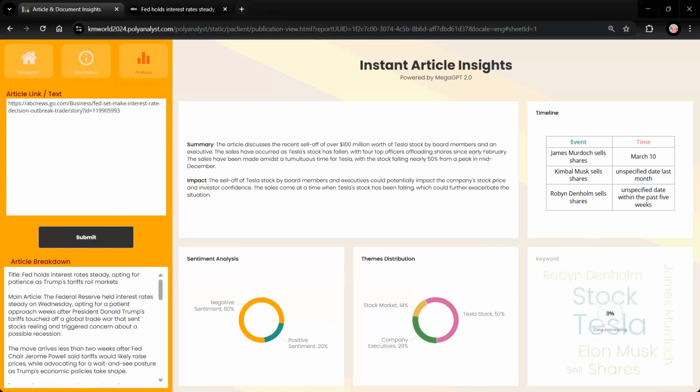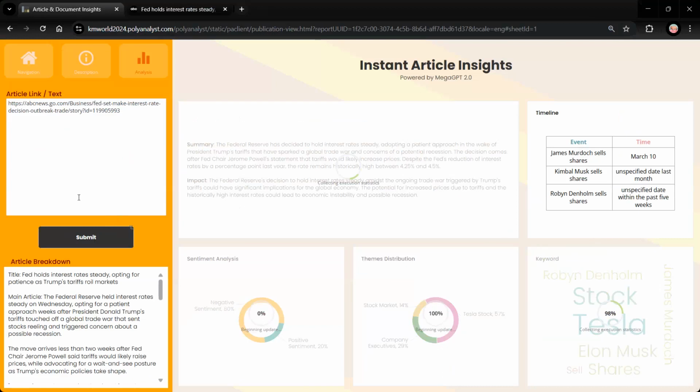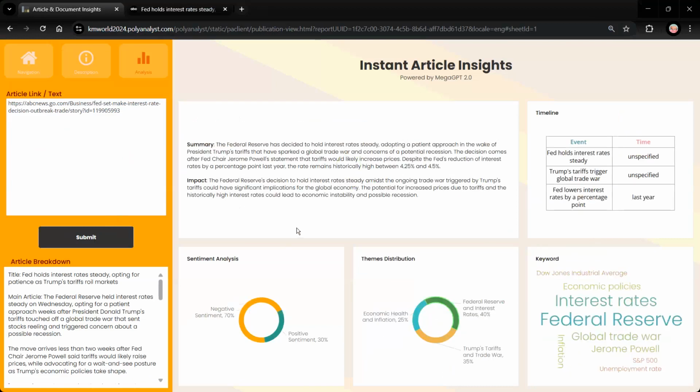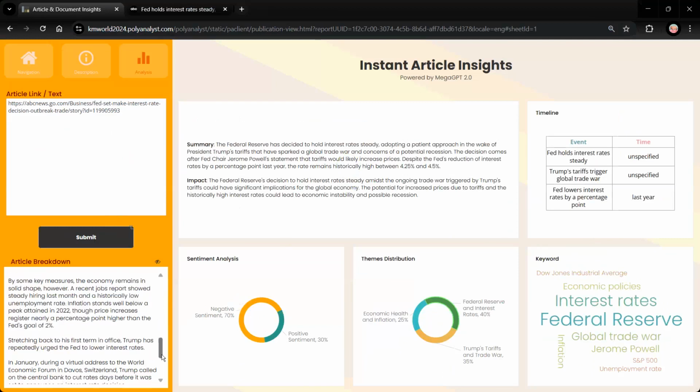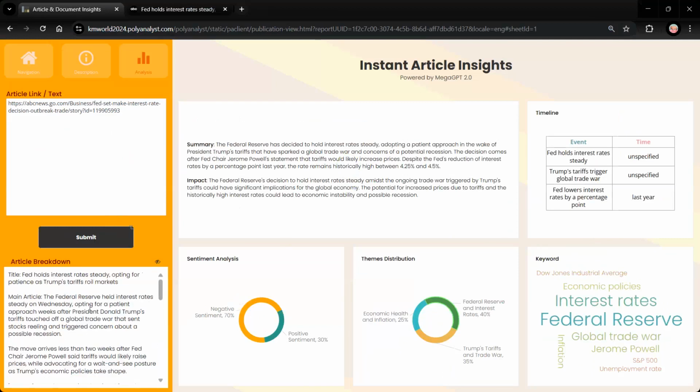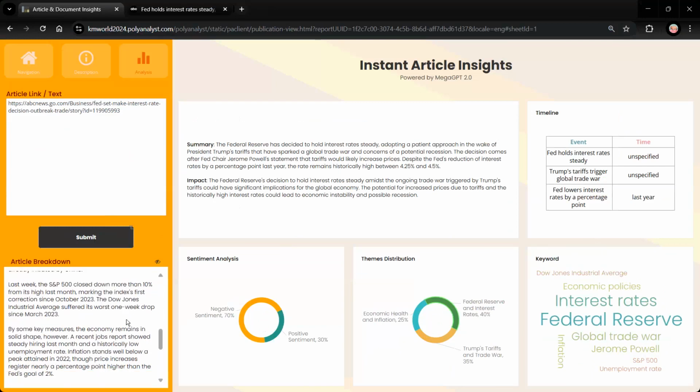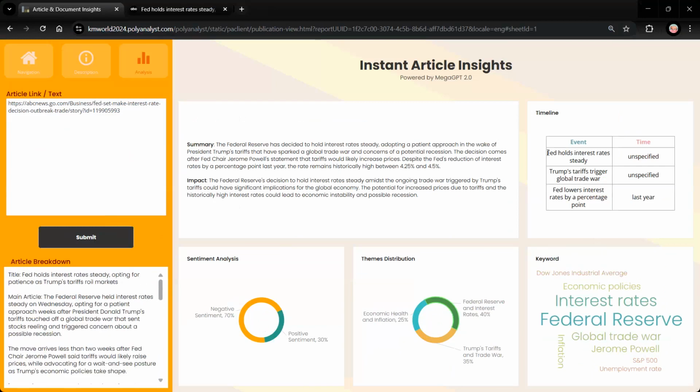Okay, and so we can see the report's result has been updated here. And from the lower left corner, this is the article breakdown. So this is web scraping, where we extracted all the text content here. And we use the AI to generate the text analysis results based on this extracted text content. We see the summary, we see the impact, we see the important timeline, followed by the sentiment analysis in the pie chart, and the themes distribution, and the keywords. Okay.